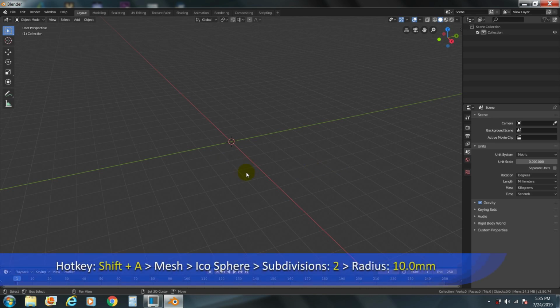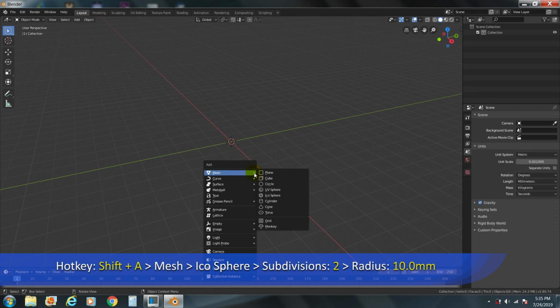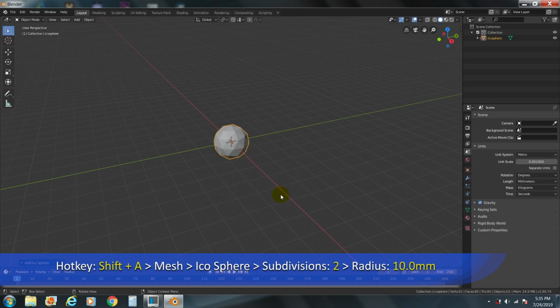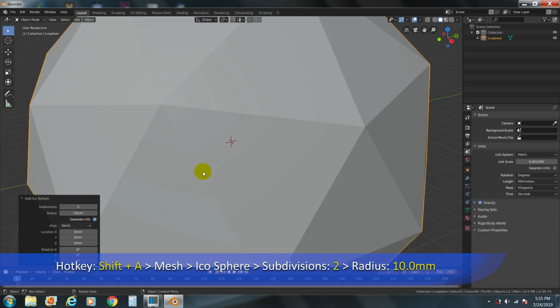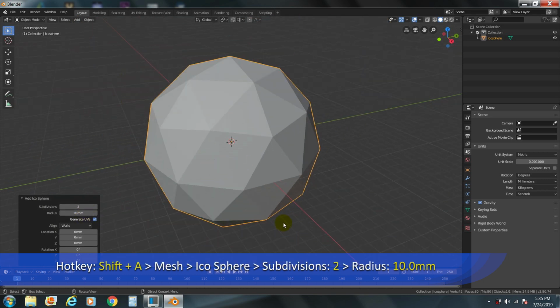Press Shift-A on the keyboard for the Add menu. Go to Mesh and select the icosphere. Click the arrow next to the Add Icosphere Adjustment panel. Subdivisions should be 2. Change the radius amount to 10.0 millimeters.